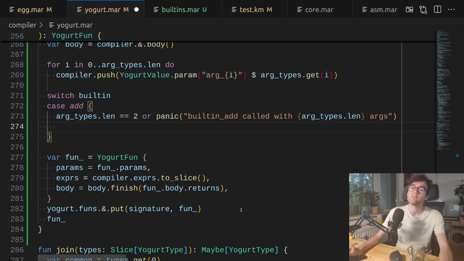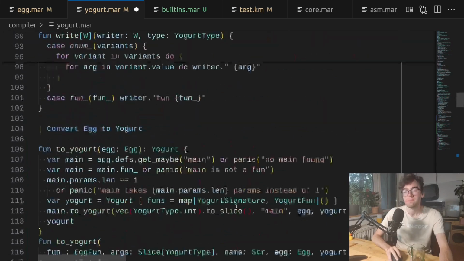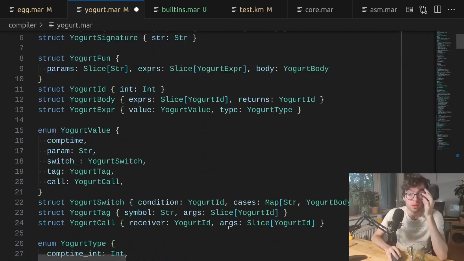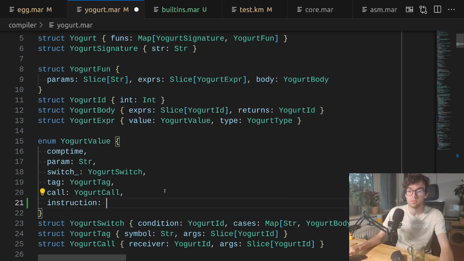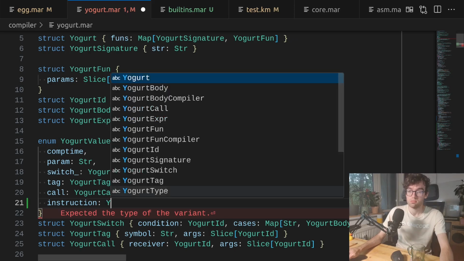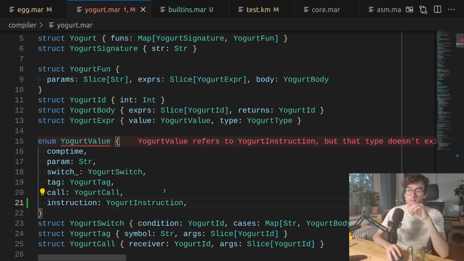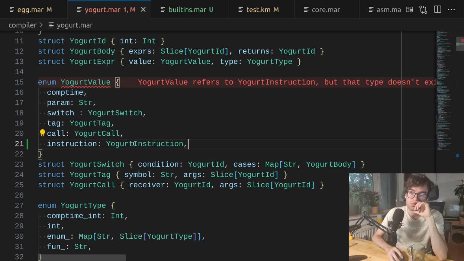Let's say, and then we need to emit something inside the function. So I think, yeah, we need a new type of yogurt value, something like atomic primitive instructions, maybe. Yogurt instruction. And these are things such as add two numbers.